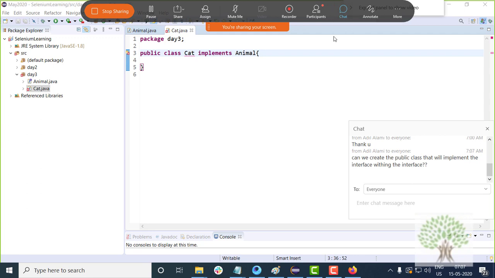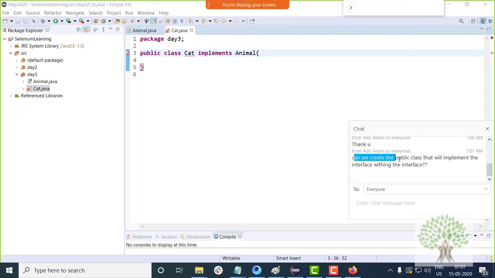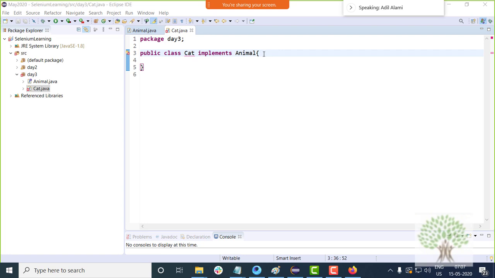There's a question being asked: can we create a public class that will implement the interface, writing the interface within another interface? No, we generally don't do that, and as a beginner I don't want to go into it. Just understand that a class can implement an interface, but it's mandatory for the class to implement all the functions. That's why you are getting an error.